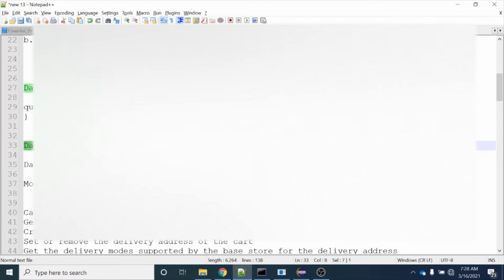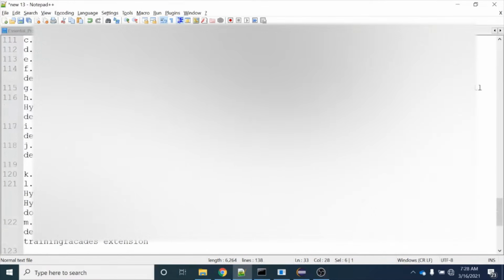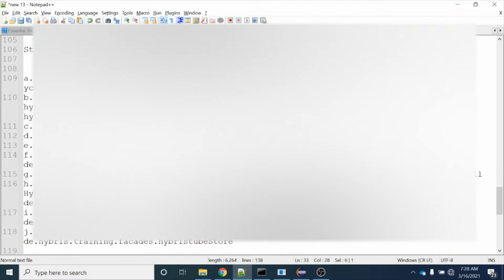We have now created the DAO Impl. I have already told you the steps to create a DAO Impl. Then I have now created the service. From the service, I will be creating the facade. So this is the facade layer which I will be creating. You can see the facade layer in training facade beans.xml.